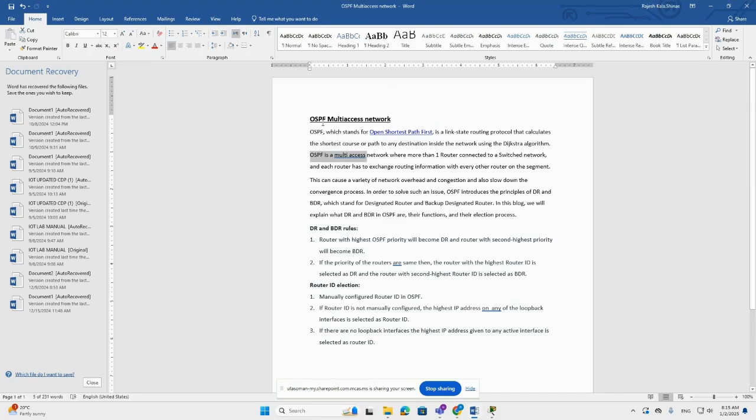Okay. OSPF is known as Open Shortest Path First. It's a link state routing protocol. They calculate the shortest path based on Dijkstra's algorithm. Okay, it's a multi-access network. That means many routers are connected to a switch network, and in OSPF, every router will send the link state advertisements that contain the shortest path. So when each router sends this information to and fro, there will be more congestion in the network. It will slow down the performance.